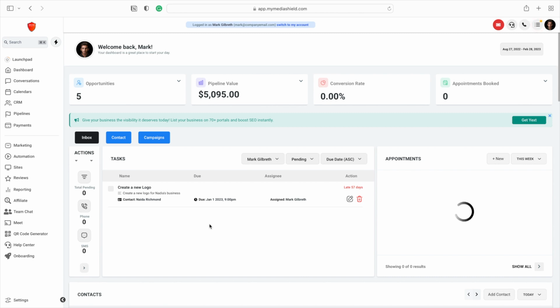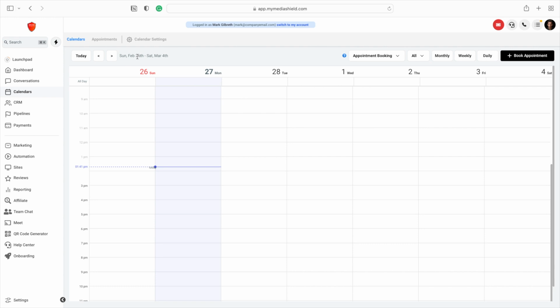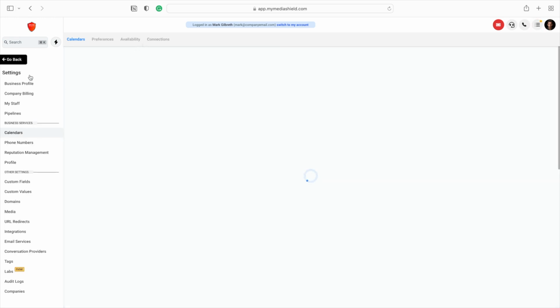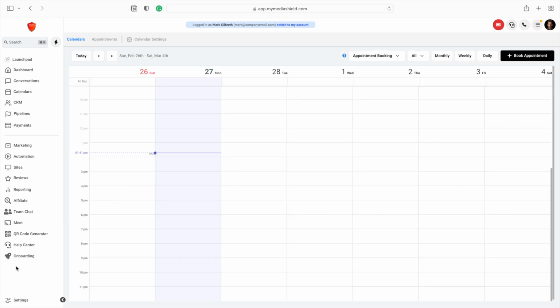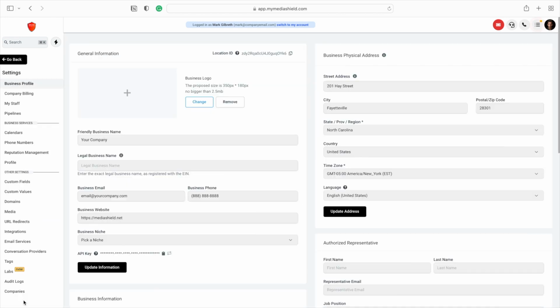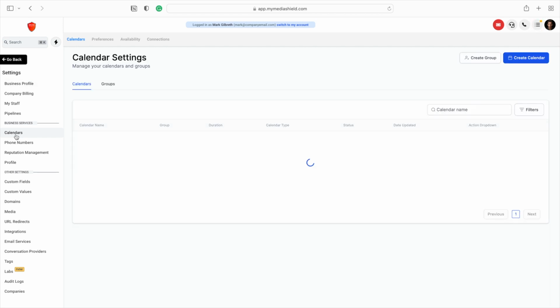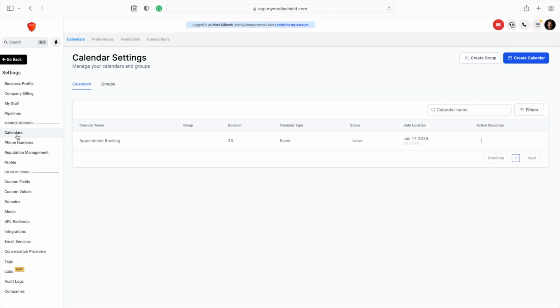There are two ways to get to your calendar settings. You can click on Calendars on the left menu, and then along the top, click on Calendar Settings. Or you can click on Settings, and then click Calendars. There are two types of calendars that you can create. Let's start with the regular calendars.